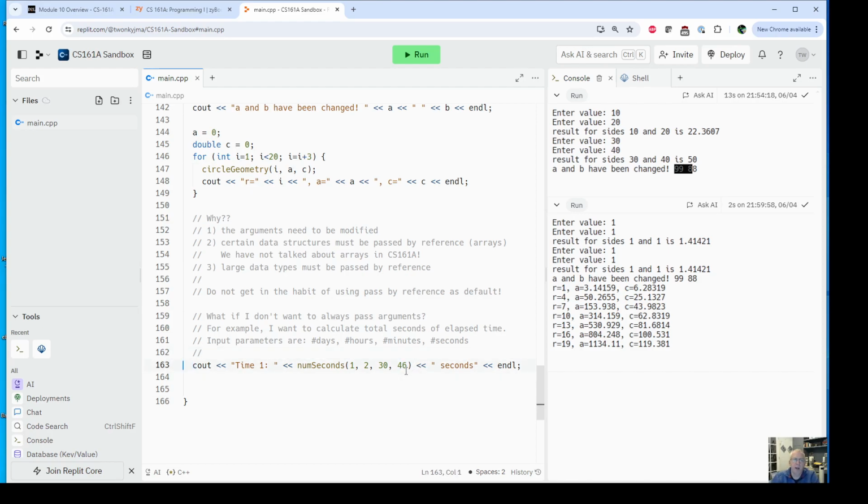Okay, but if I want to use this in multiple cases, and sometimes I only care about hours, seconds, and minutes. Sometimes I only care about days and hours. And sometimes I just care about days. It would be convenient to be able to call my function like this.